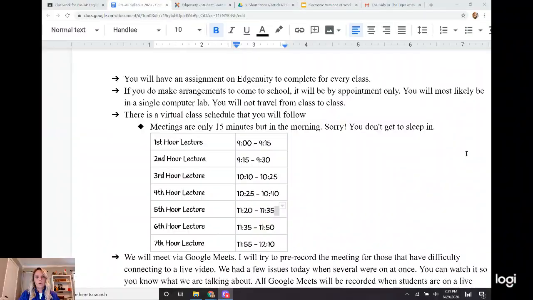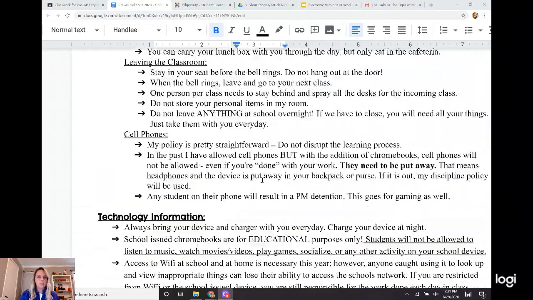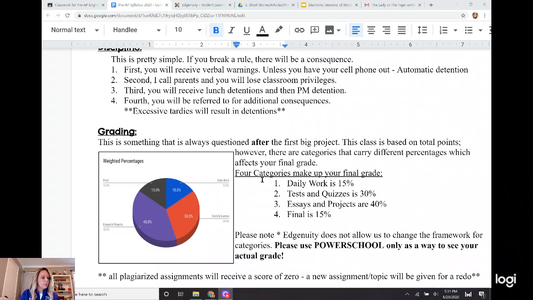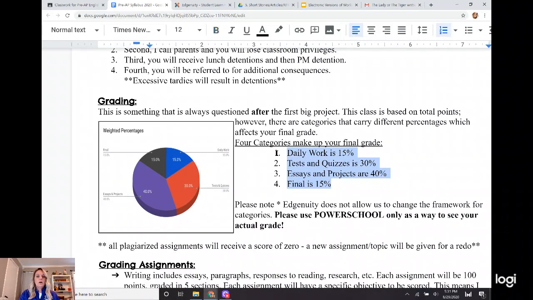All right, a big thing that I want you to be clear about. Edgenuity does not allow us to change our categories and percentages the way we grade. So if you look on your syllabus here, this is how in PowerSchool I have it set up to grade your stuff. Your daily work, your daily assignments, is only 15%. Tests and quizzes I put in the same category because sometimes we do poorly on a quiz, but we rock a test. So it just helps keep that leveled out. Your essays and projects are together, and then your final will be 15% of your overall grade.